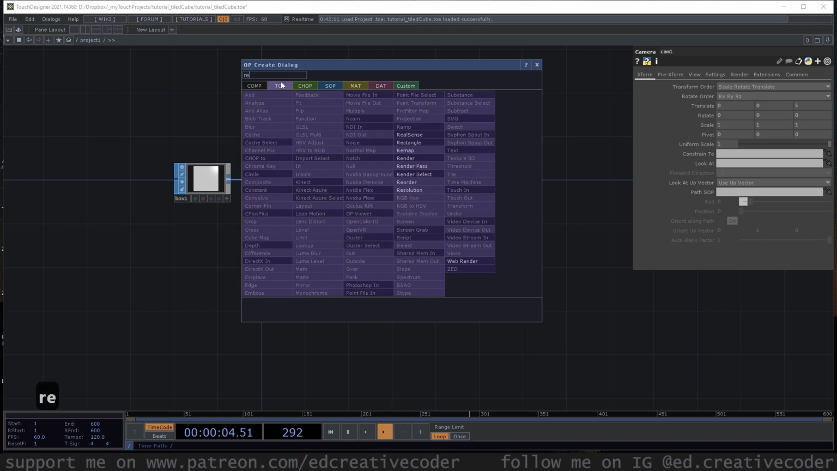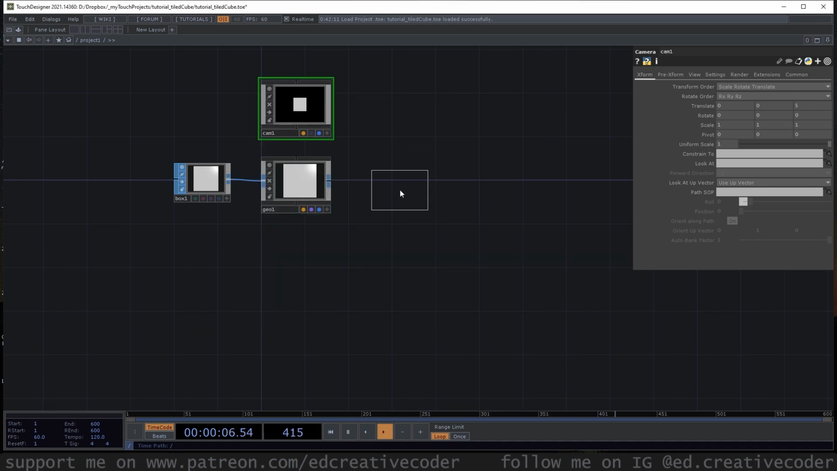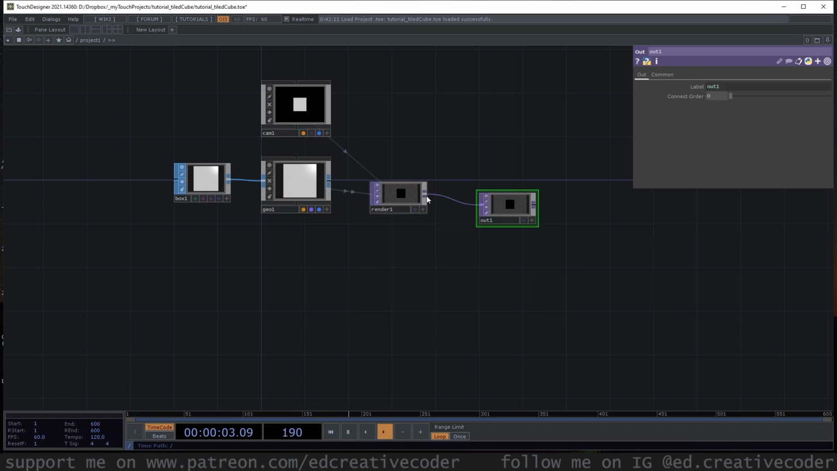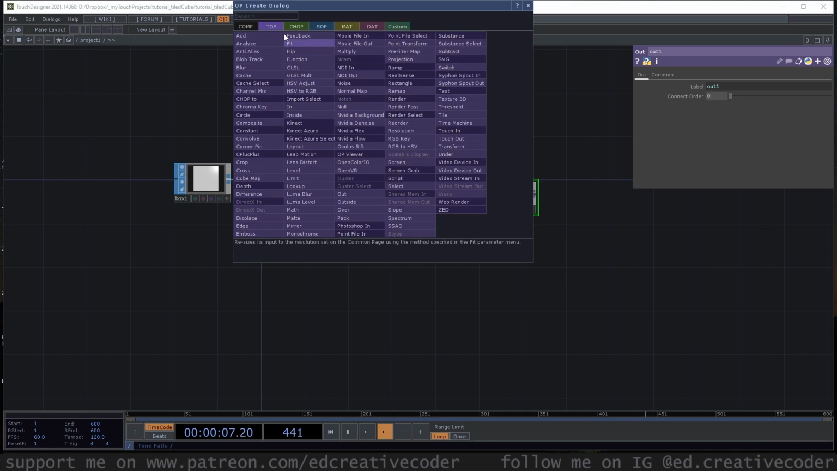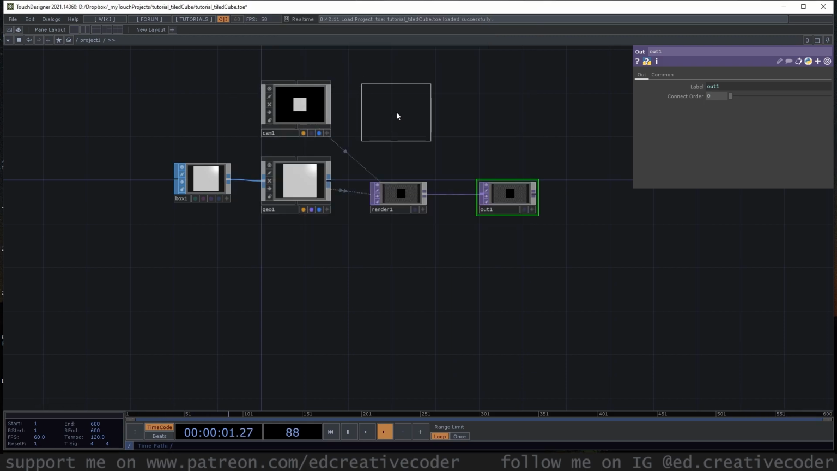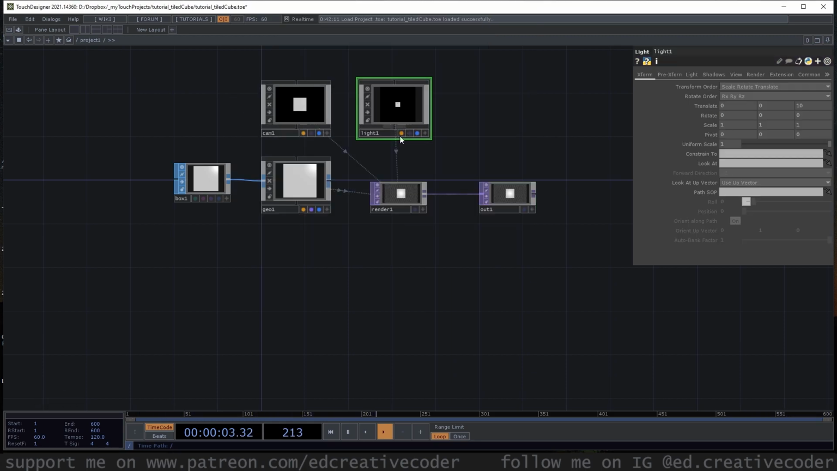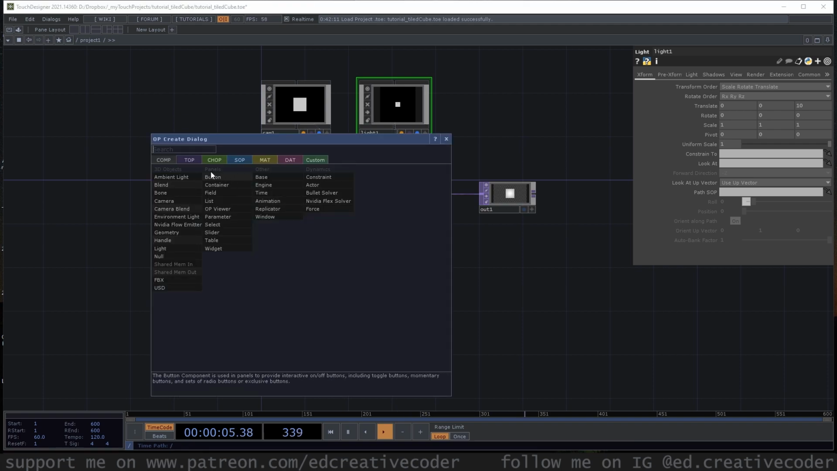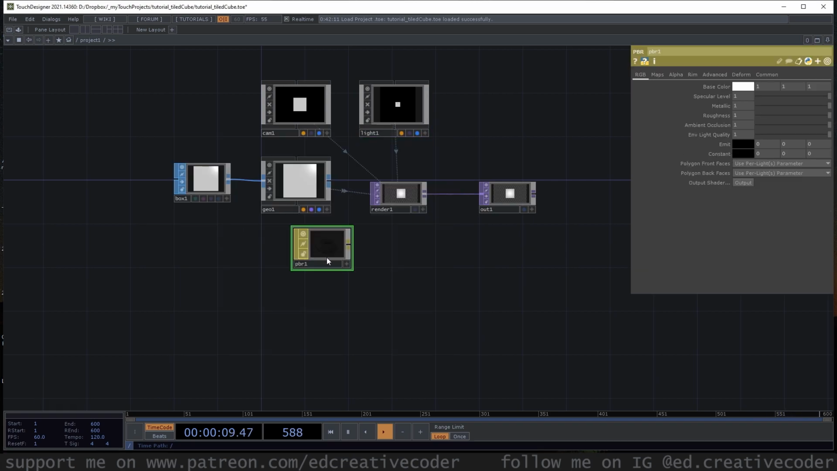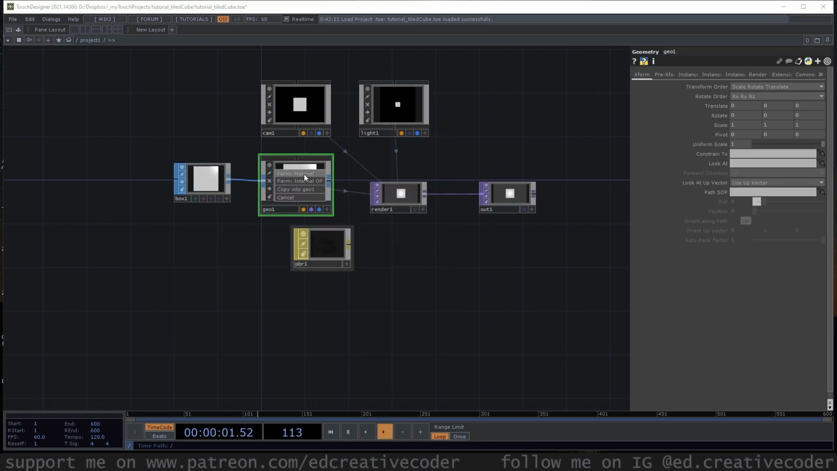We're gonna need top render connected to top out. Create a simple light. Create a material PBR. Drag and drop it onto geometry.